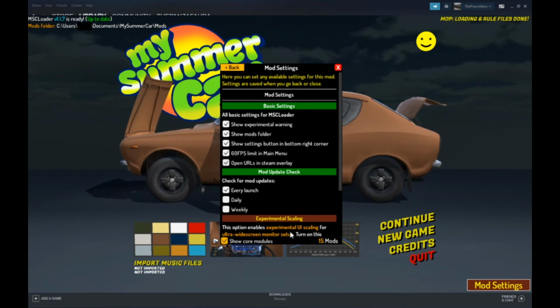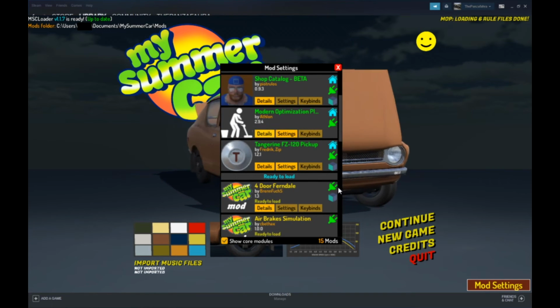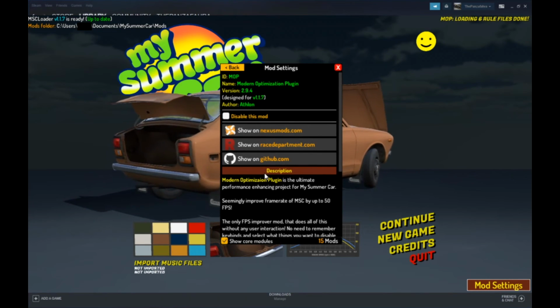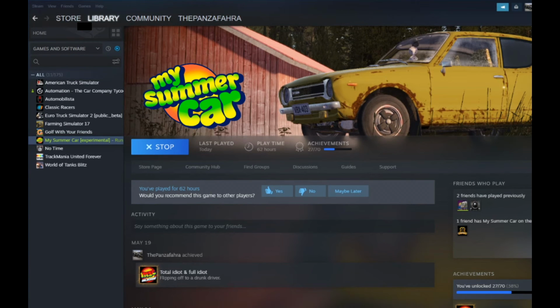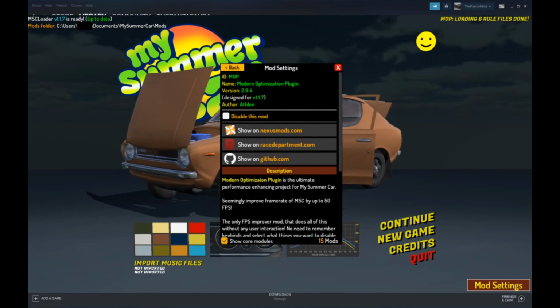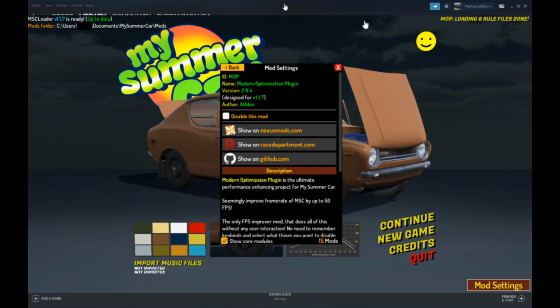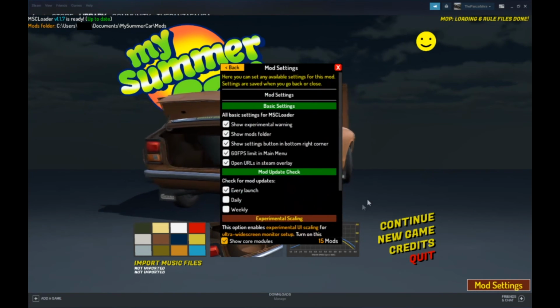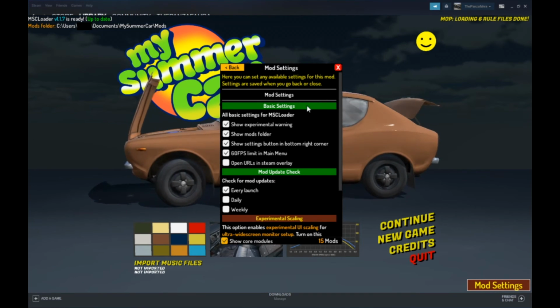Open URLs in Steam overlay. If you check that, and I open, for example, MSCLoader settings, details of the mod, you can see show on Nexus Mods, show on Race Department, show on GitHub. If I open that on Nexus Mods, it's going to open up the Steam overlay. I don't think you can actually see that, but it'll open it that way. If you go back to the main settings and uncheck that, which I had unchecked, it'll just open any URLs in your standard browser.